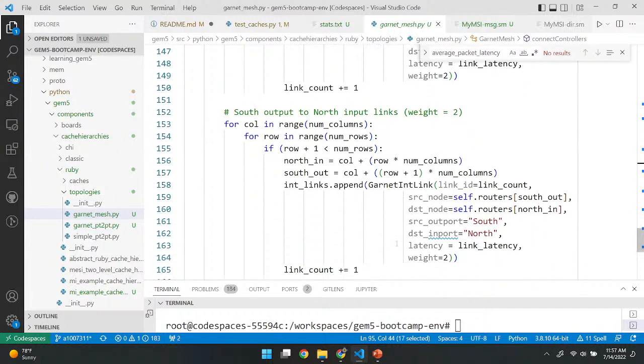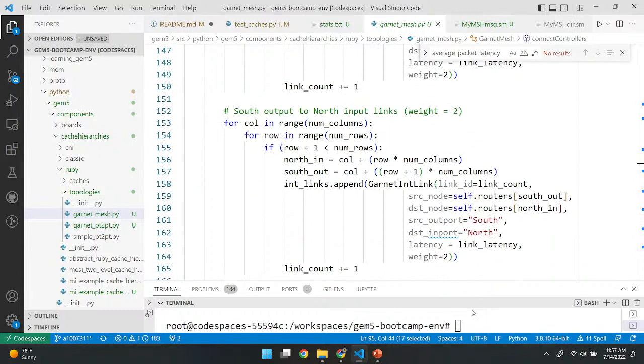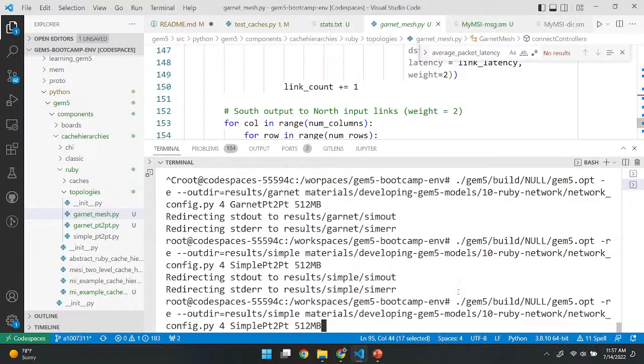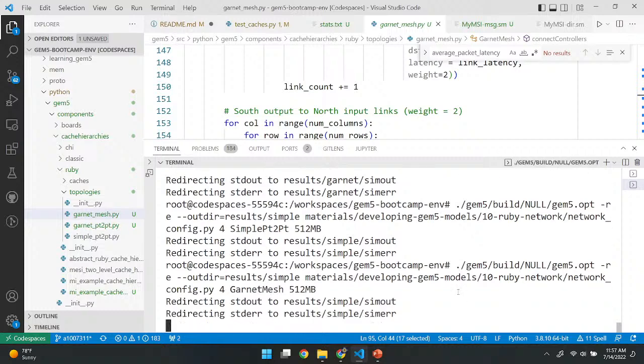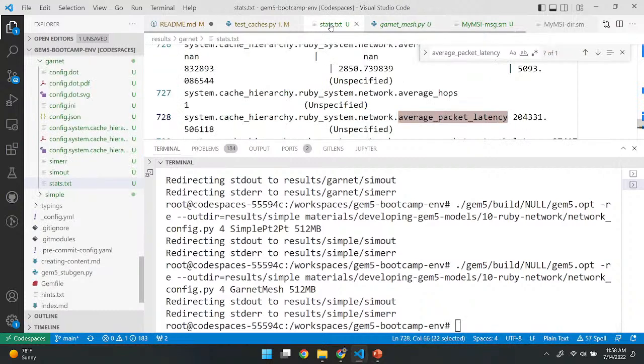So I don't think I have a lot of time, so I'll just run this quickly. Just see how they can. Garnet mesh. So unfortunately, I stored it in simple.